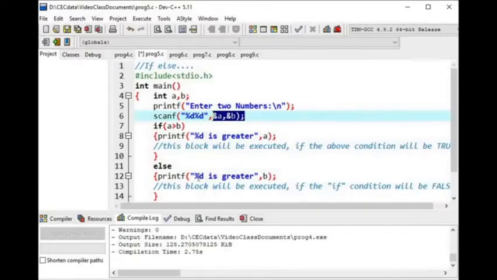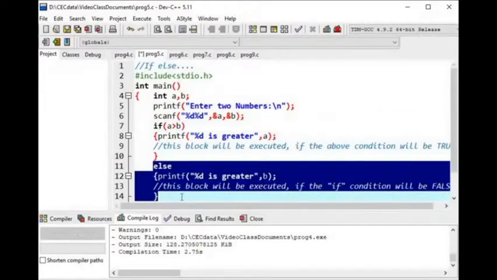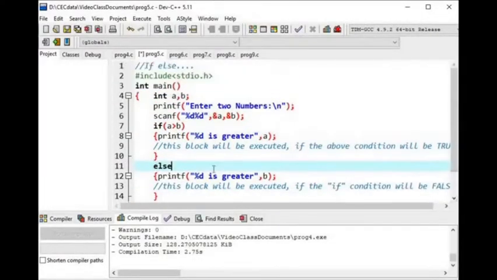block will be executed. Okay, if it is true, then only this block will be executed. If it is false, then this else block will be executed. Okay, it is very basic. I am compiling and will show you how the appearance will be.